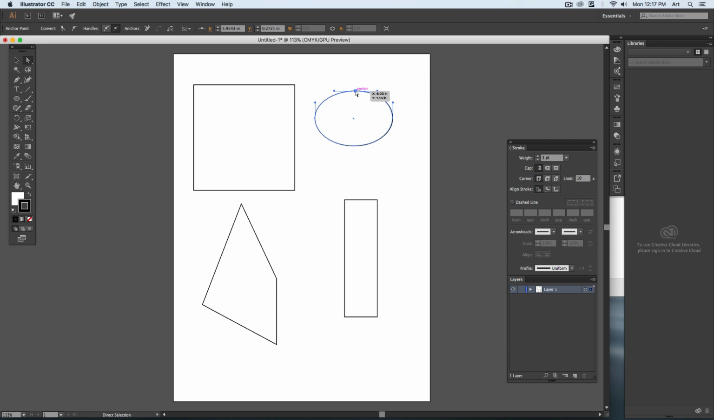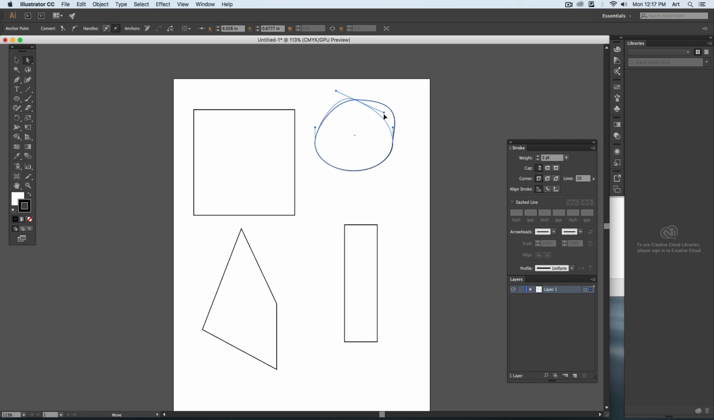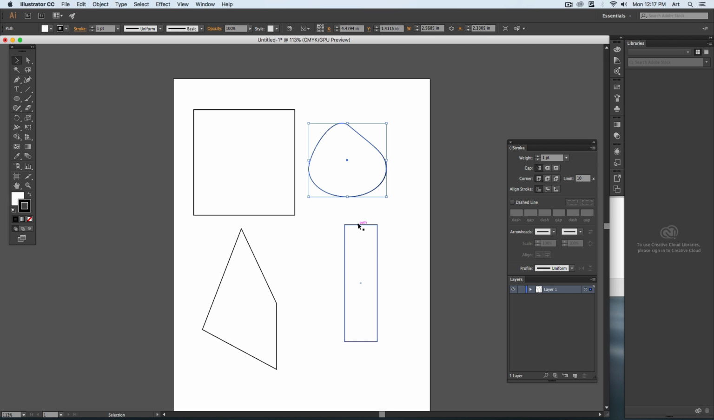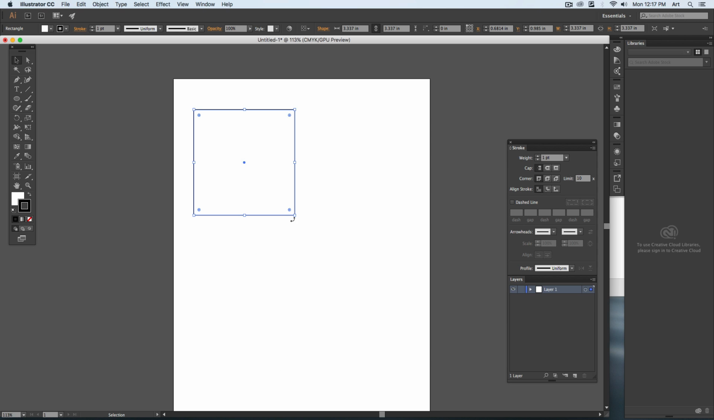But those handles allow me to change the curvature of each of the lines as well. Again, I'm using my white arrow direct selection tool to be able to move and do this. Let's delete these away. If you need to get rid of something, simply select it, hit the delete key on your keyboard. It's as good as gone.